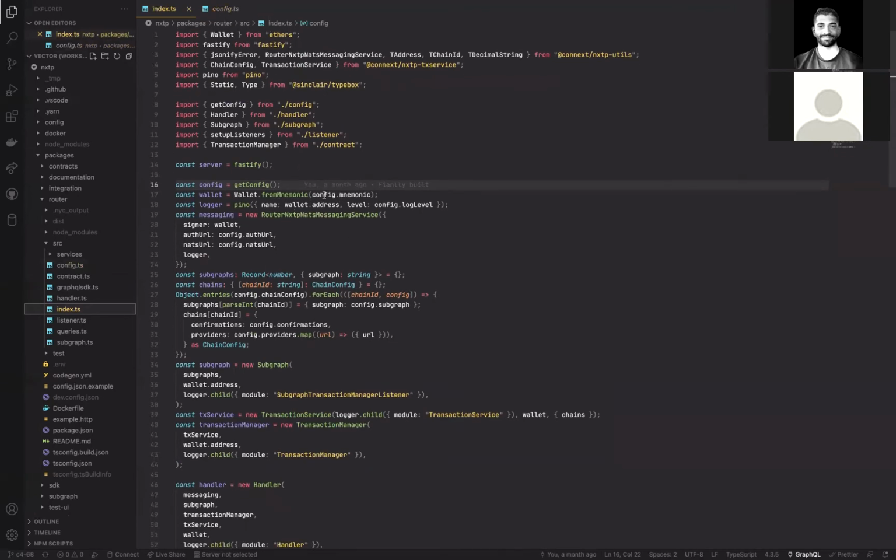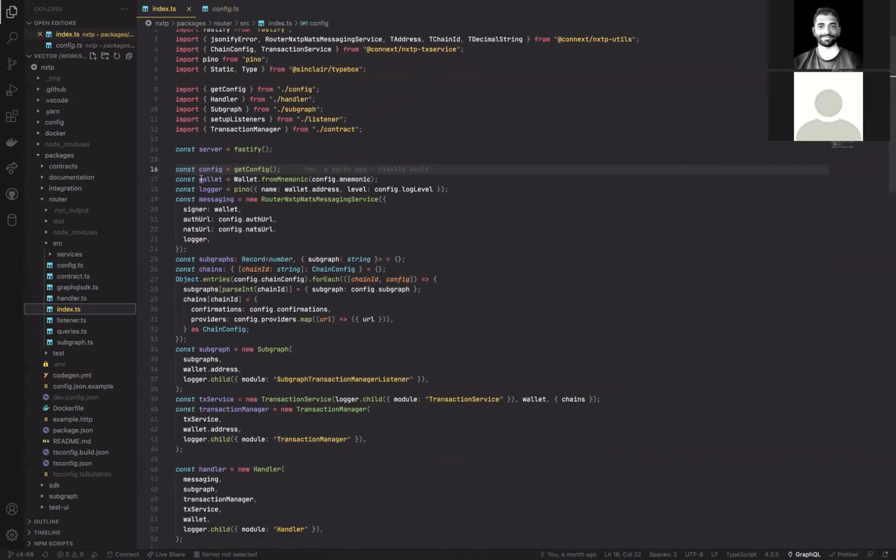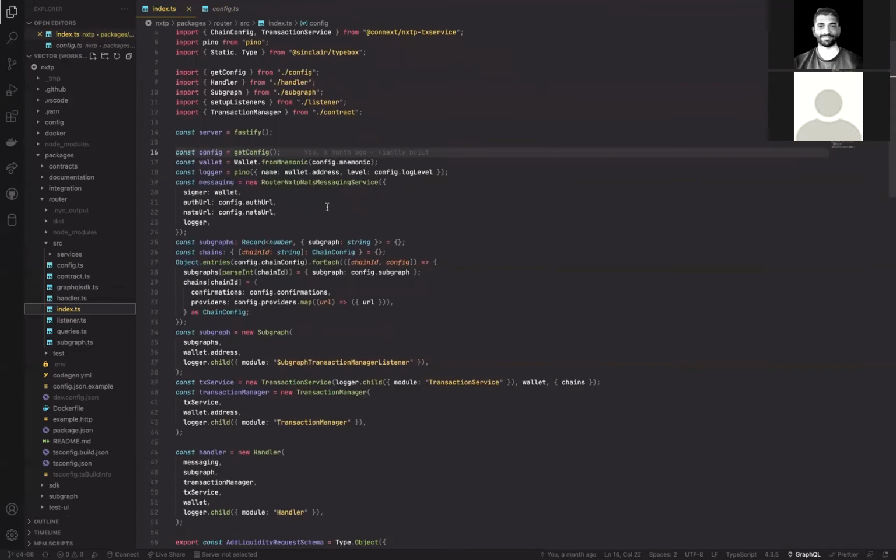Then we set up a wallet based on the config mnemonic, a logger, and a messaging service. It's very similar to all the messaging services we used in Vector, but it is basically an interface to the NATS protocol itself.